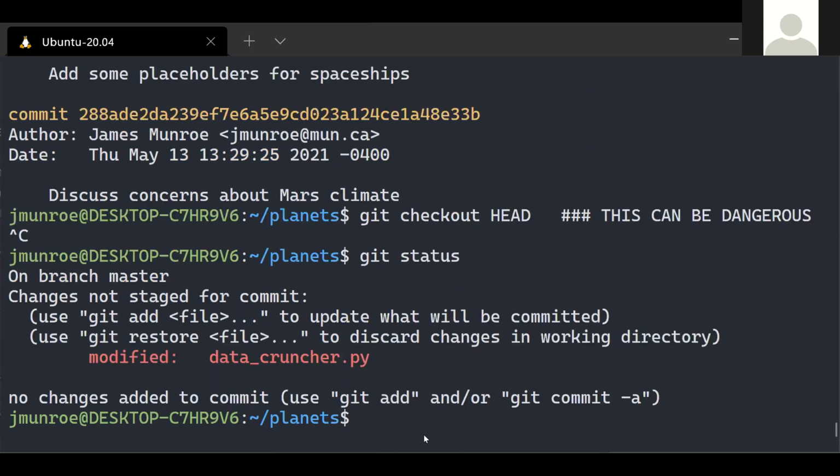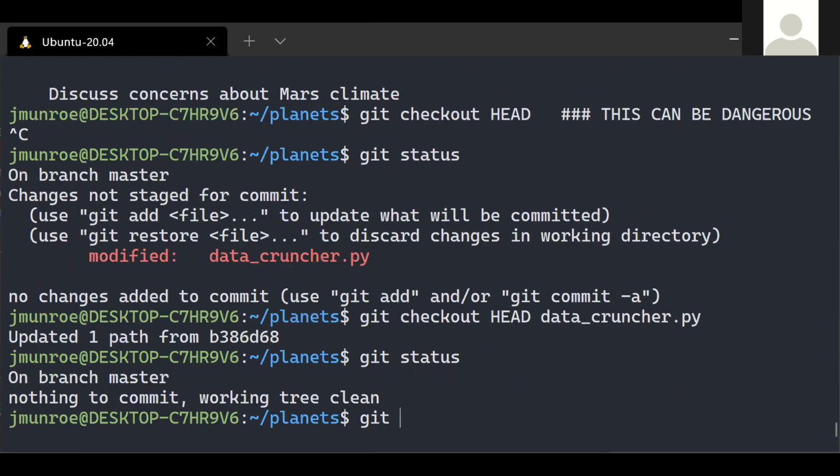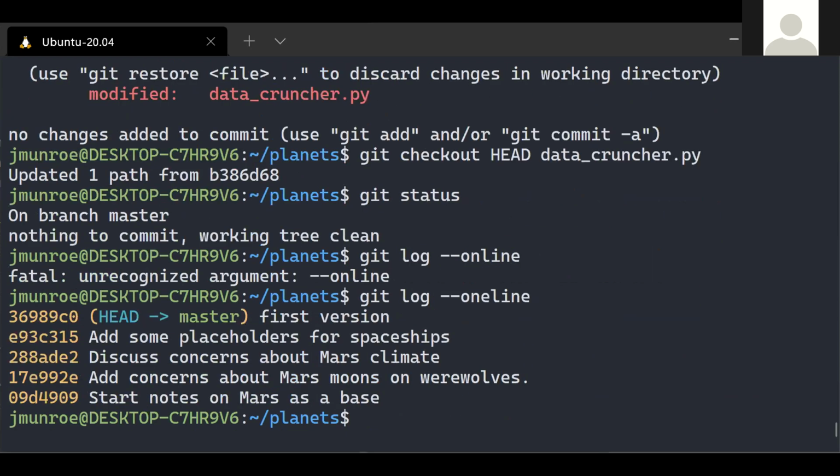Just to get us back in a good state, if you say git status, we want to put things back. So I'm going to git checkout from head. I'm going to recover that file, do git status. When I do git log --oneline, I want it to look nice and clean.